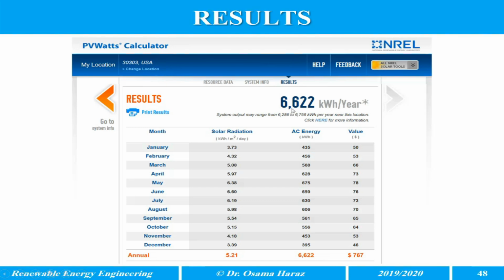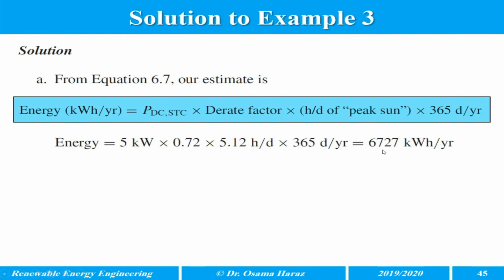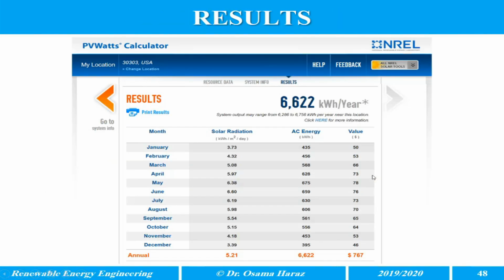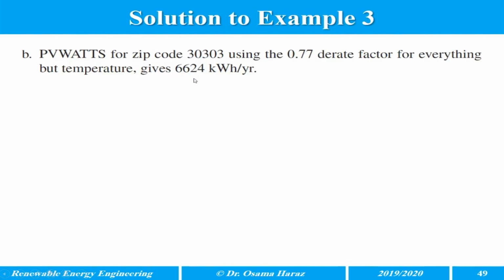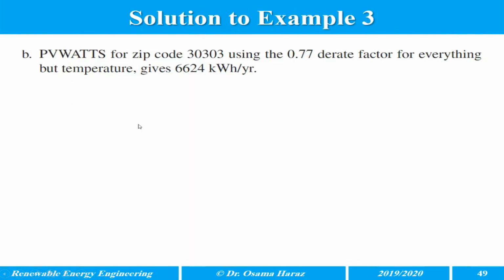It is almost 6,622, and let's go back to our example. It was 6,727. So it's almost similar, very close to each other. It gives you the total annual production, and month by month, and this is a summation or the annual production. So it's very important to go online and use this calculator to solve your example.